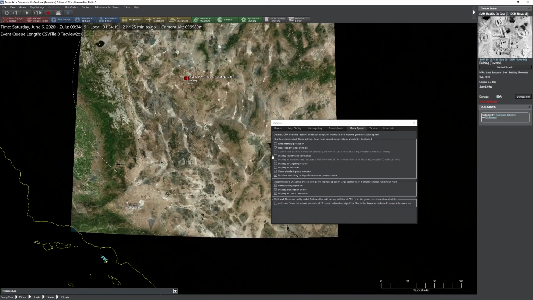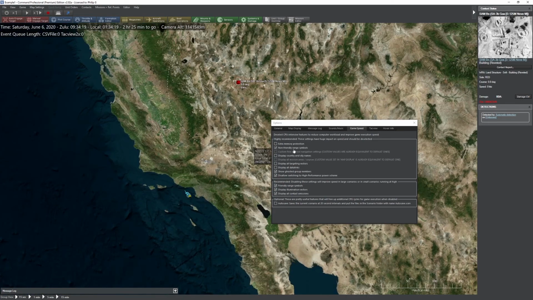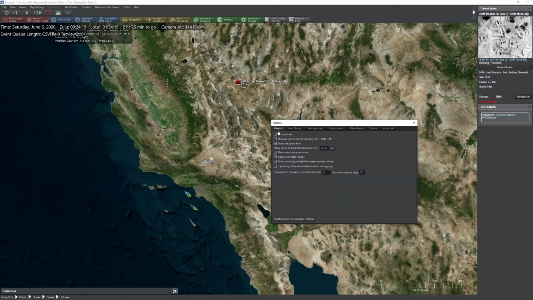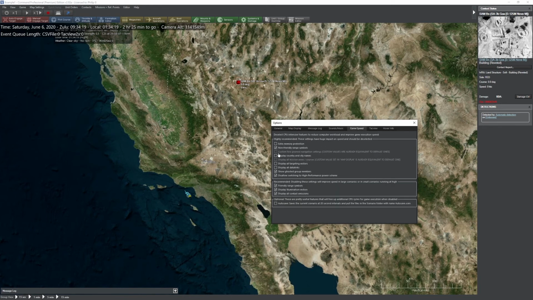We can display country and city names. Again, that's also going to be duplicated if we choose to use Stamen. Going down here, we have display targeting vectors. That's going to be the exact same thing as coming in here and selecting your targeting vectors here as well. We also have the ability to show the ghost group members, which we saw earlier. We have disallowing switching to high performance power scheme. Again, that's going to be the opposite of the setting that we saw on this side of things.